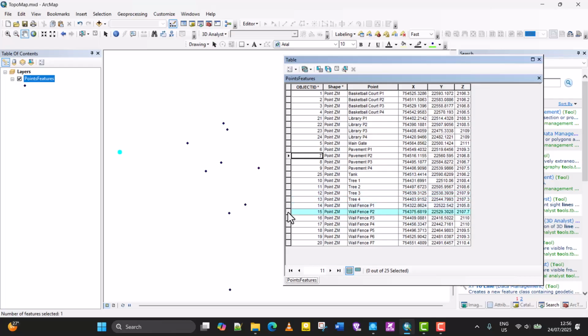And once I select a point, you see the color here changes. It is highlighted in cyan. Cyan is a shade of blue. So once I select any point inside the attribute table, it will be highlighted here in the data frame. So I need to select all of the points that appear along our pavement. I select one. If I hold down Control on my keyboard, it will select another, and another, and another.